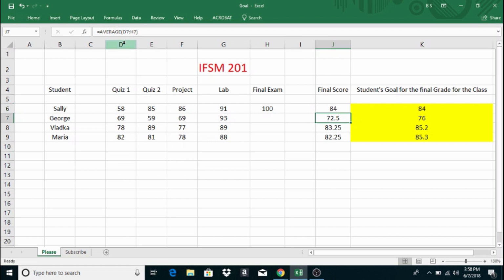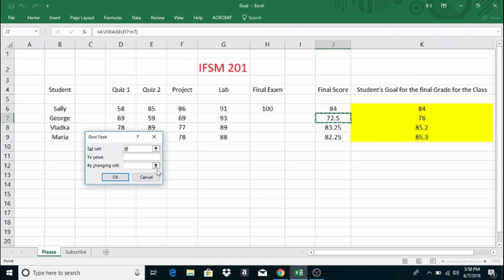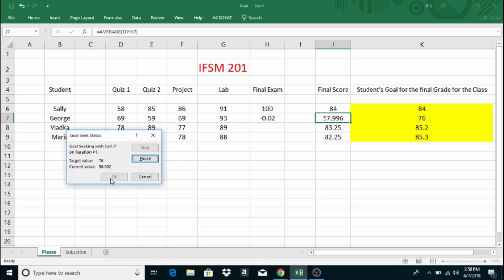Click on where you have the formula, data, what if analysis, goal seek, and George's goal is 76 by changing the score he doesn't have. George needs a 90 on the final exam to achieve his goal for the class.